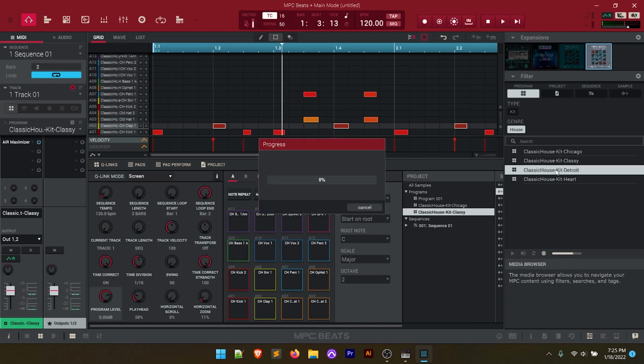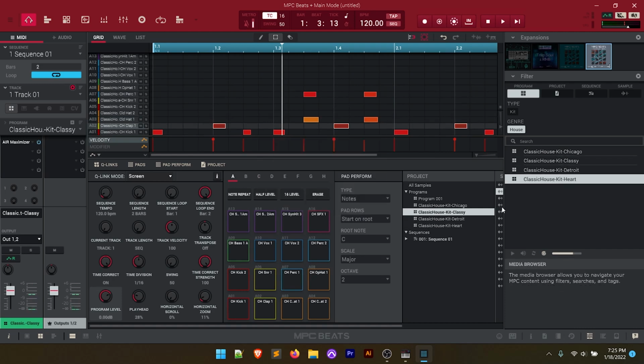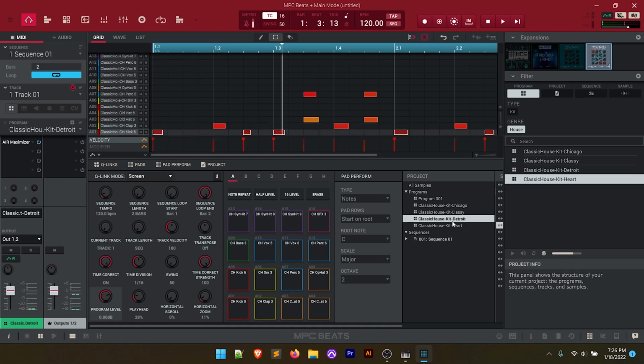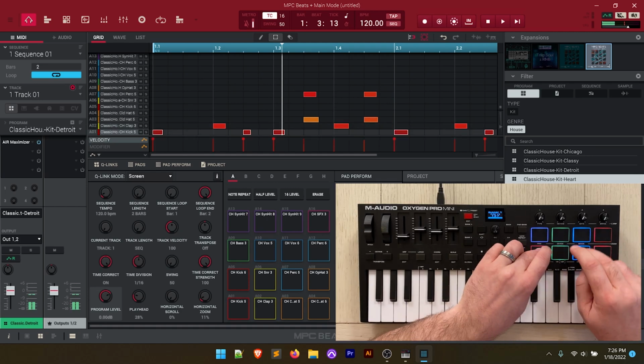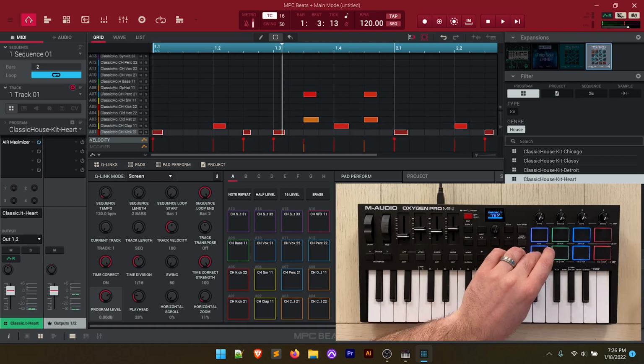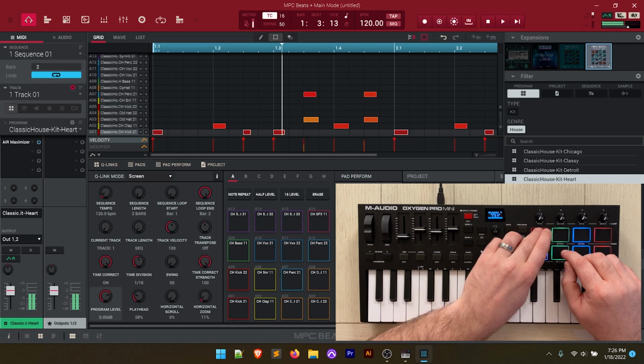We could load up a couple of additional ones. And then again, if we want to play them, currently this is on Classy, but we could load up Detroit by double clicking on Detroit.